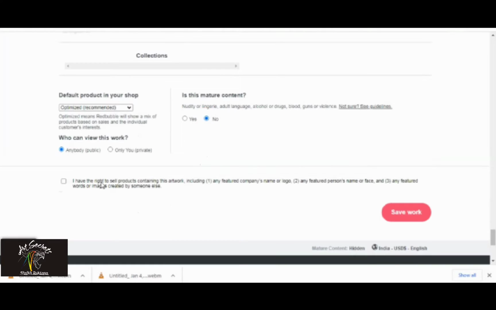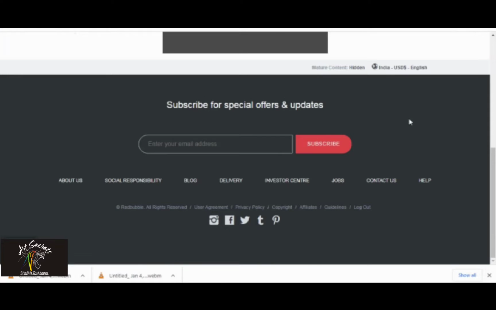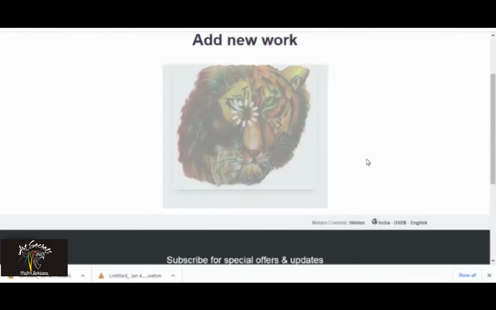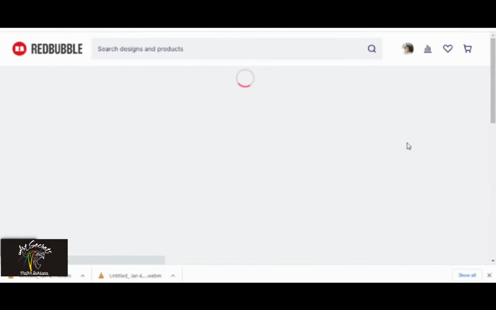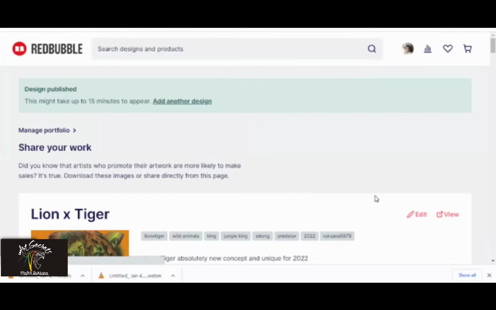Here I have selected 2 of the options, then you say no for the nudity and click the confirmation of terms and regulations, and then upload, submit it. So this is how you can submit all your Redbubble artwork. So it's a very beautiful website where you can put all your desires, you can customize your designs, and you can become very friendly with it. So keep doing your creativity and upload like this.